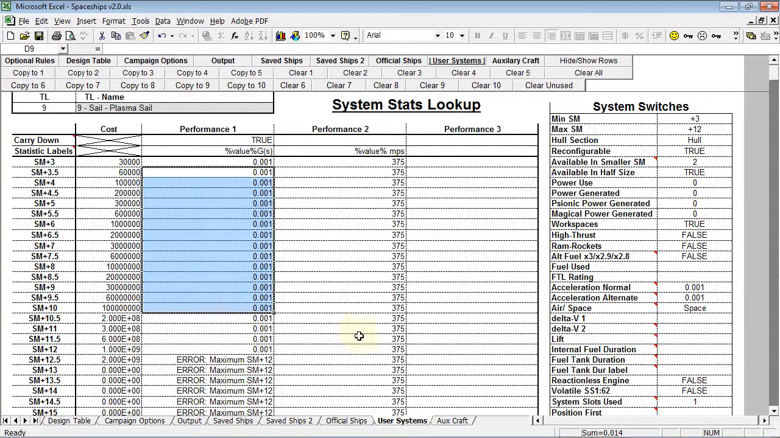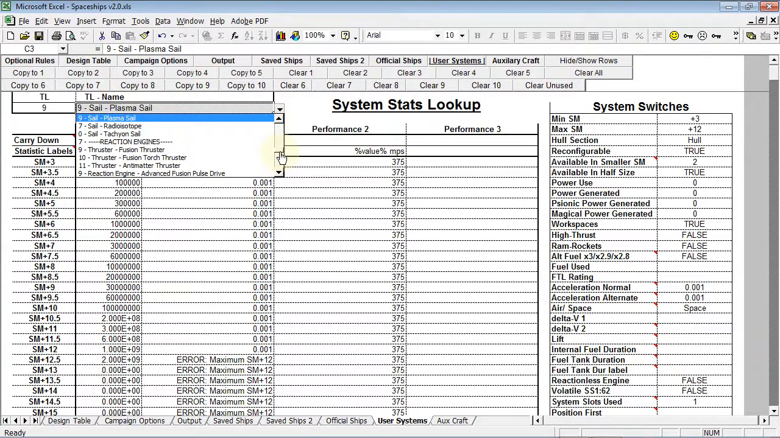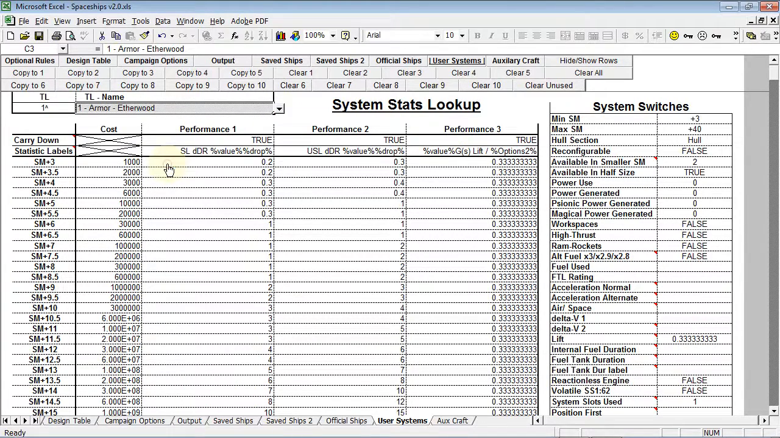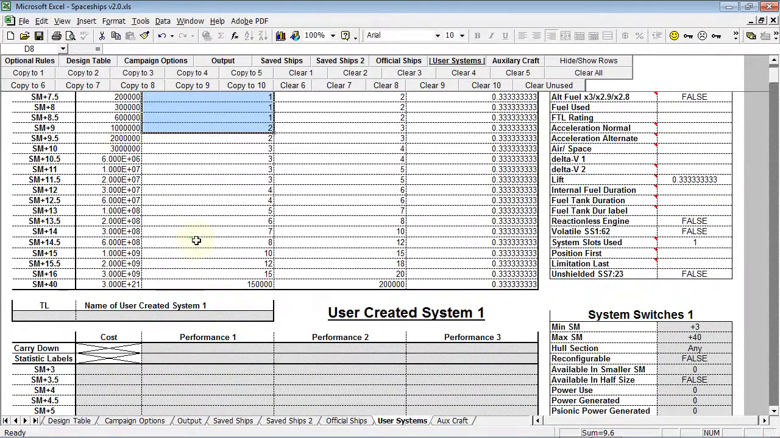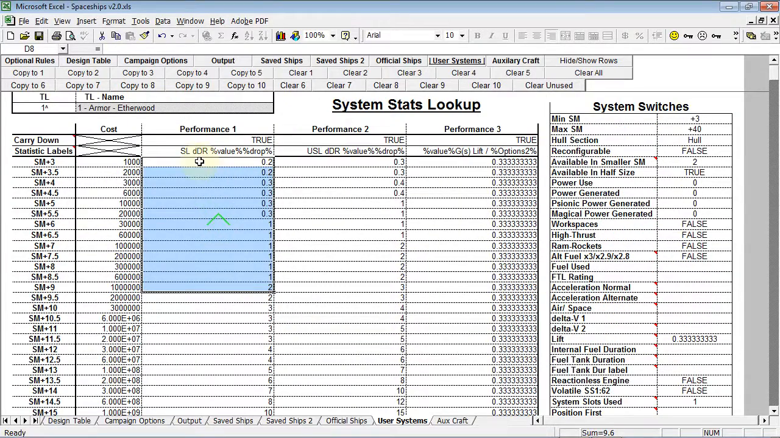There are some values that don't stay static. For instance, armor DDR. If I choose an armor system, the DDR goes up with size modifier. So that slowly increases. And armor is kind of special too because armor has streamlined and unstreamlined DDR listed. And this particular one is Etherwood. That's one of the ones that provides lift, so it has a lift listing as well. And again, I'll get into what all of this stuff does as I describe each of these sheets.